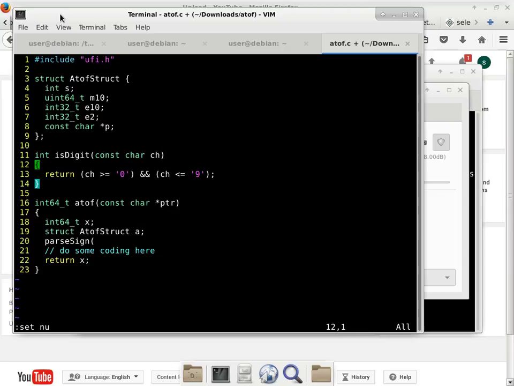Now, why would I encourage anyone to program in plain C instead of C++? I mean, C++ has to be better, right? Because of the plus plus.